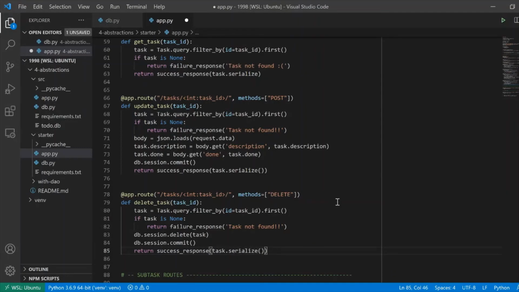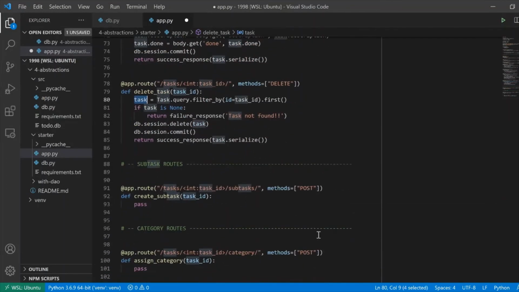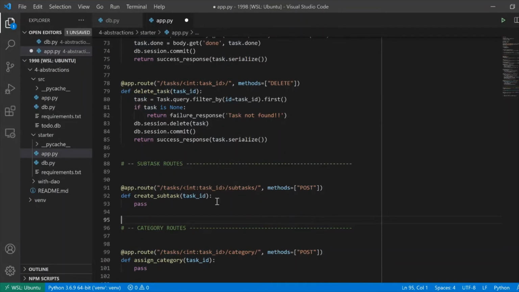But Rahi, wait. Didn't we delete it? How are we supposed to serialize something that's gone? Well, we deleted it from the database, but conveniently, we still have its data stored in this task object. So it's gone in the database, but it's here, so we can serialize that and return it. Perfect. So let's get into the subtask route.